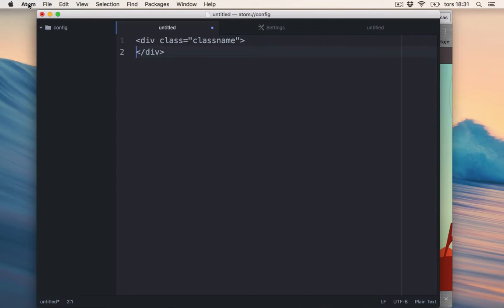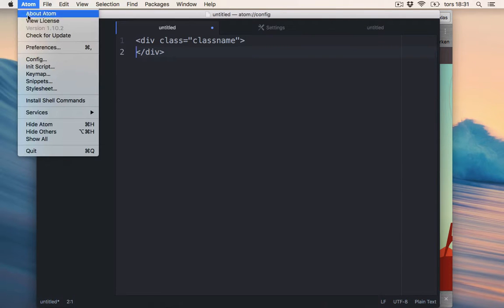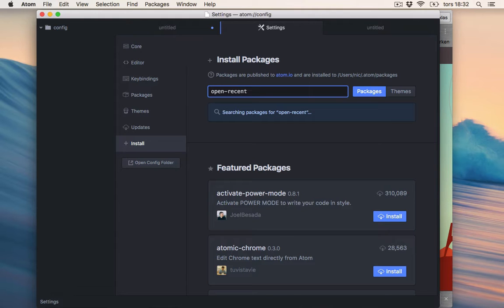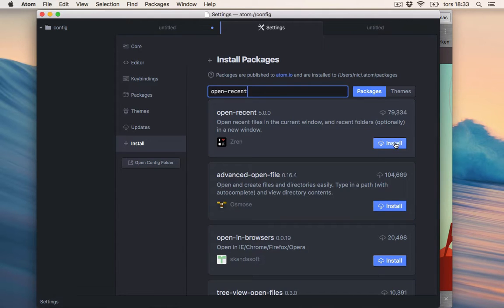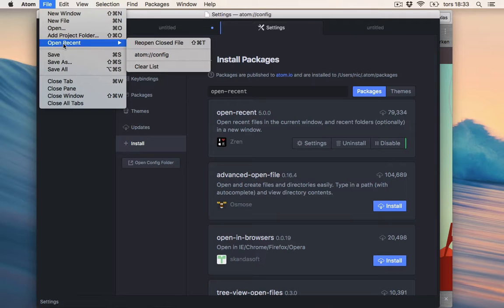So next I'm going to install a new menu so I can open recent files, because it's not in here by default. It has open last item, but no open recent files. So go to Atom, preferences, open recent. So this is the one, I install that, install open recent. And now we have a menu here with open recent. That's good.